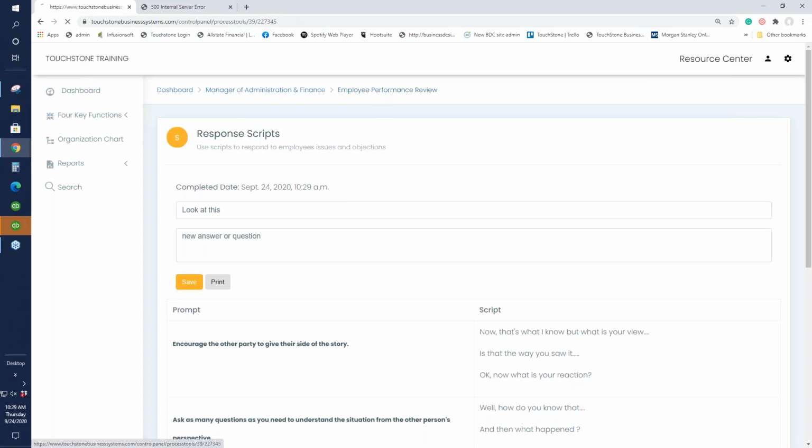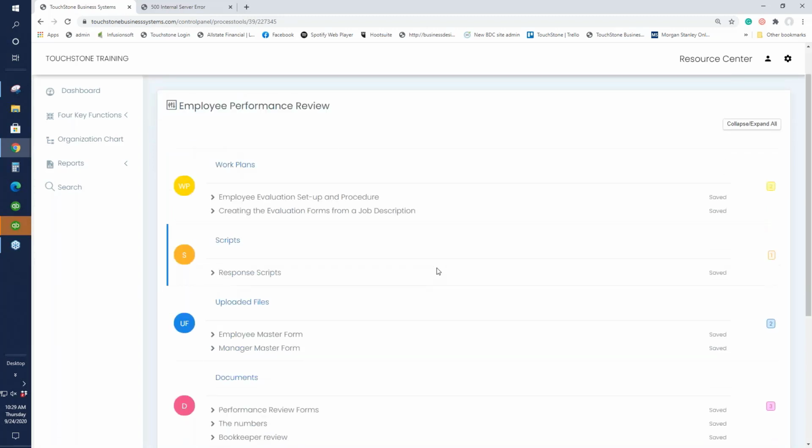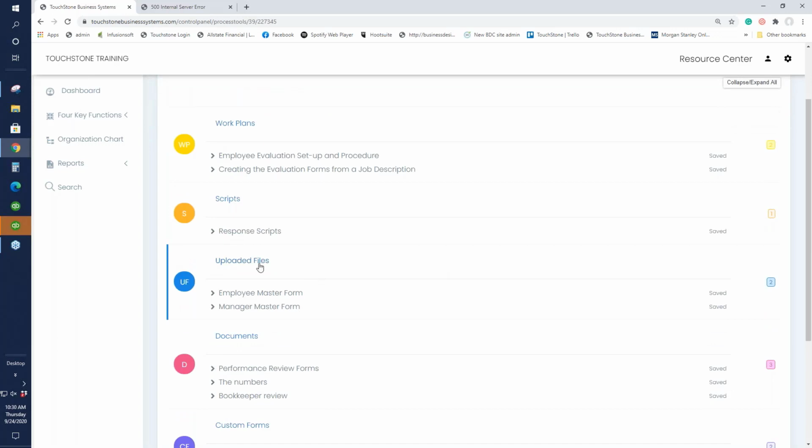So with scripting, training is probably the number one way that it's used here in the control panel, but also for innovation. Uploaded files. So uploaded files, remember, are documents, Word, Excel, PowerPoint, or PDF documents that have been uploaded to TouchStone. So here there are two uploaded files. There's this employee master form and then the manager.